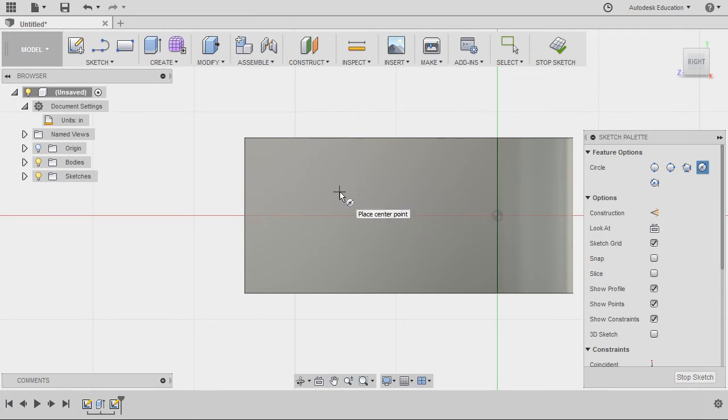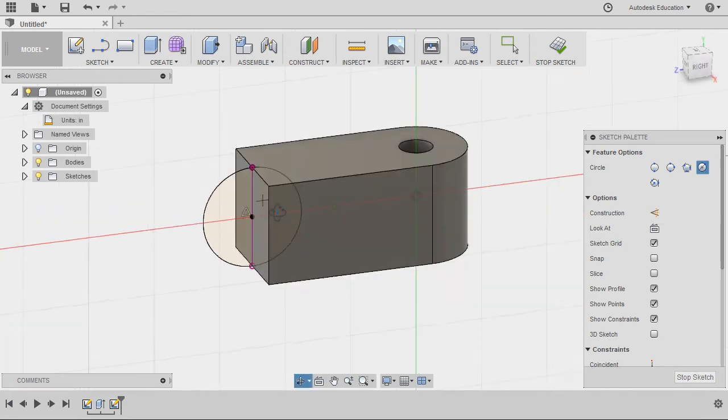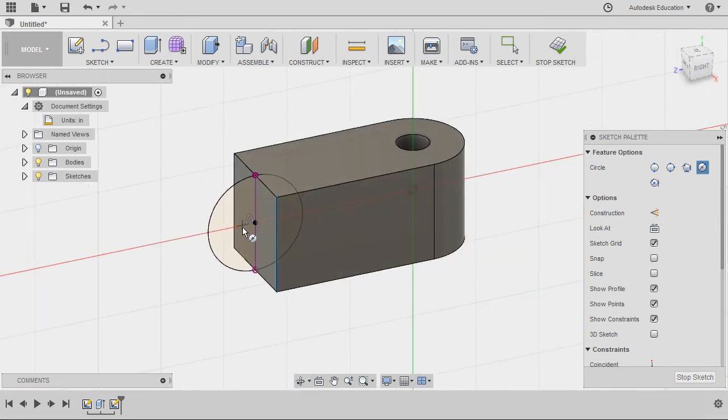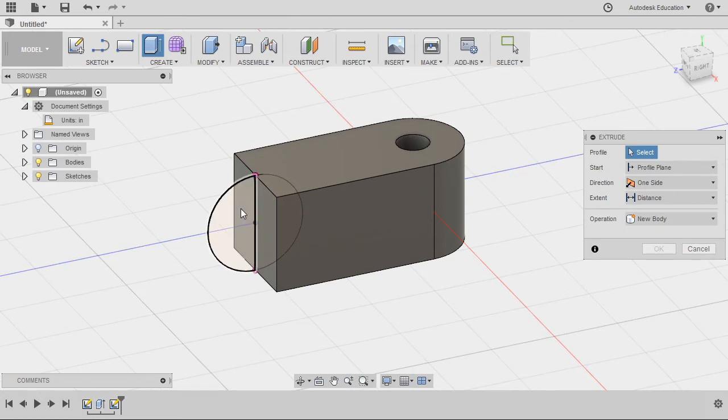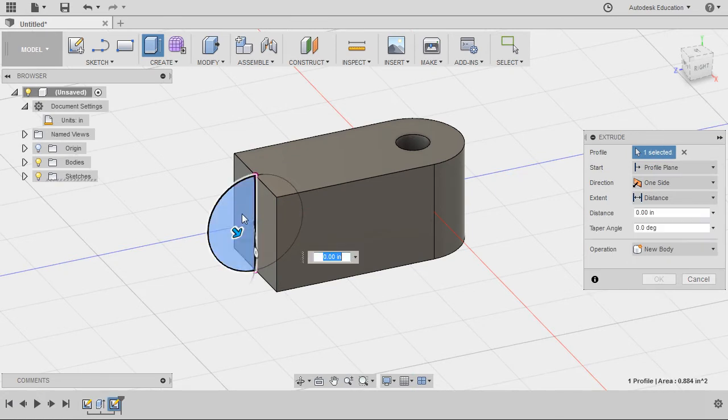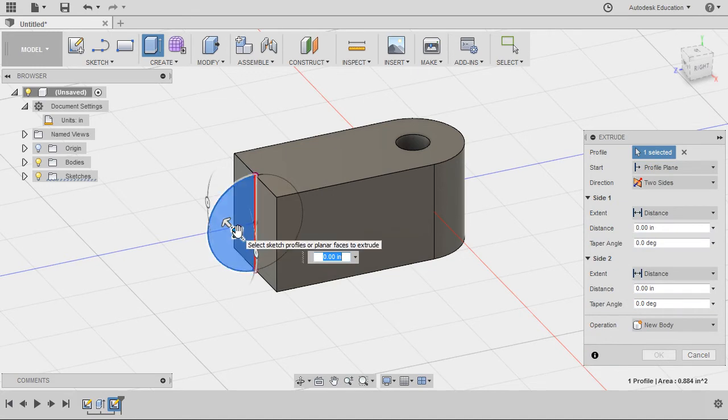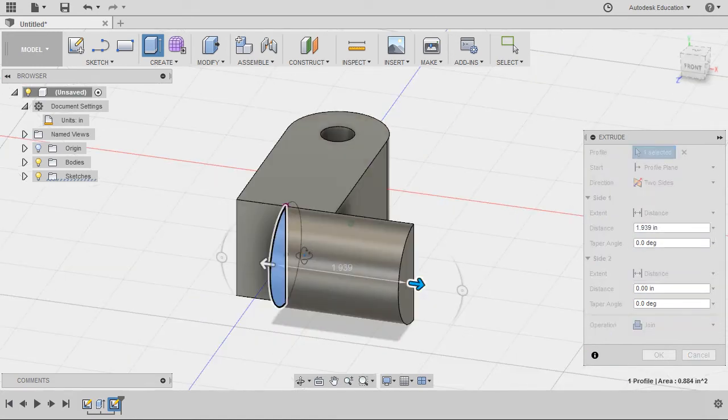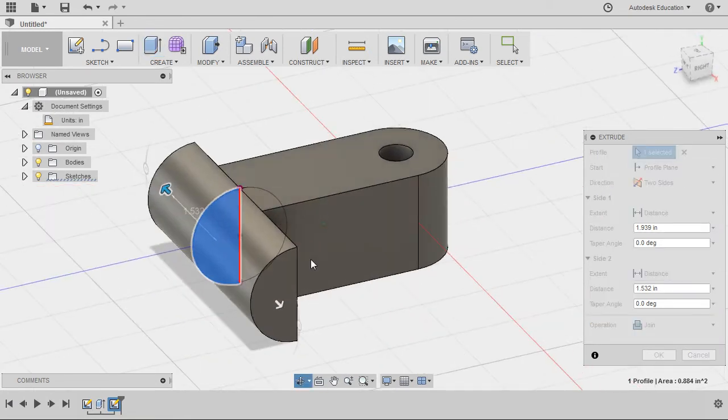Let's drop our center point at the midpoint of this edge. So notice the triangle, it indicates midpoint. Left click, let's move up. Left click at the endpoint. Next, let's now hit E for extrude, selecting this profile. Changing the direction to symmetric, or much better, I'm going to select 2 sides. Let's pull our arrow and this arrow over here.